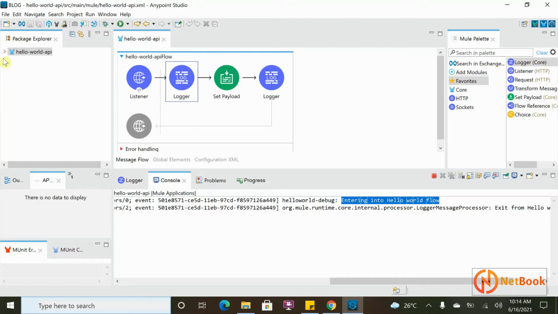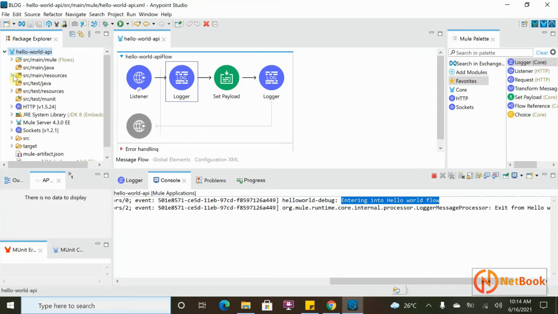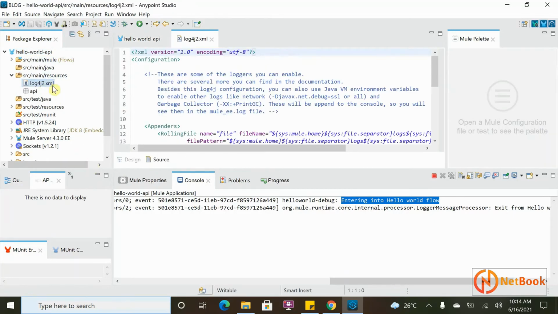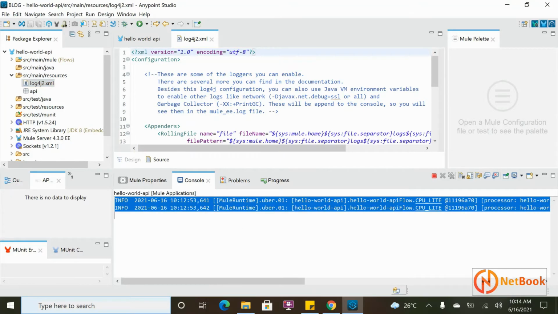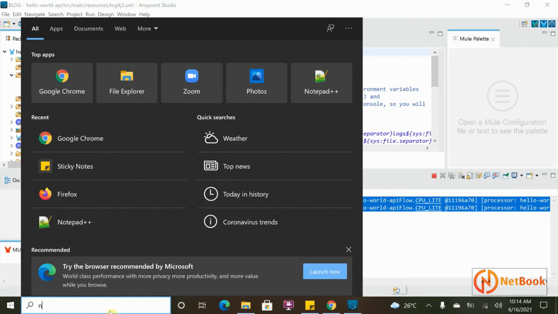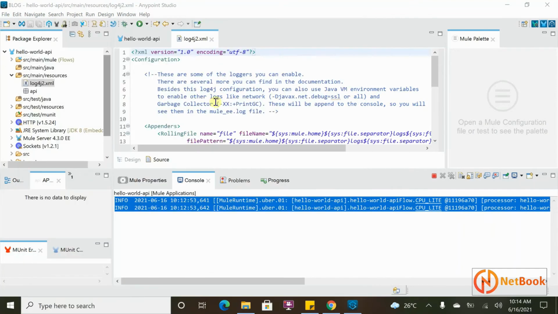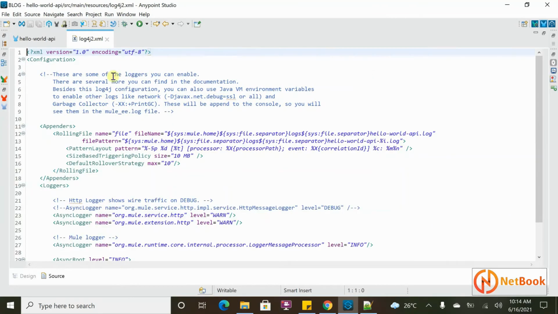So how exactly it is working is whenever you create a Mule project, it is going to contain log4j2.xml here. Let me show you over here. Let me copy this content and I will open some notepad. Over here, this is the log4j. This is the main heart for this logging. So based on this log configuration, the messages are printing.